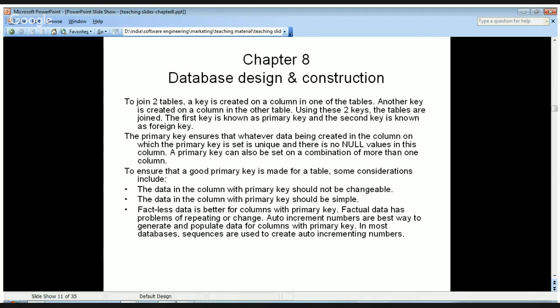The first key is known as primary key and the second key is known as foreign key. So you create a primary key on one table and you create a foreign key on another table to join these two tables. The primary key ensures that whatever data being created in the column on which the primary key is set is unique, and there is no null values in this column. A primary key can also be set on a combination of more than one column.